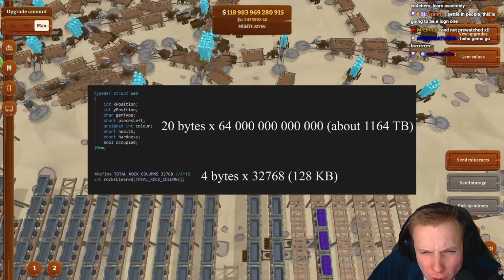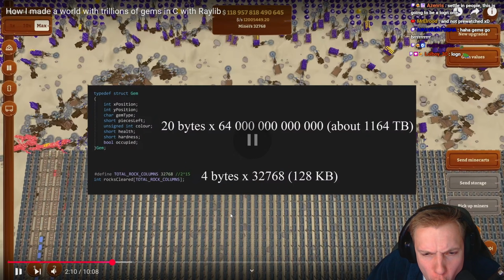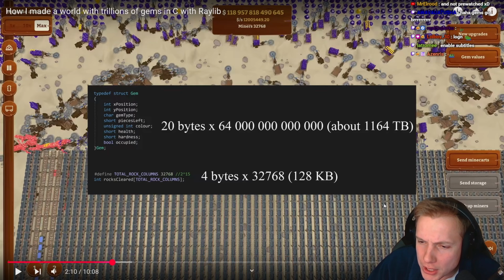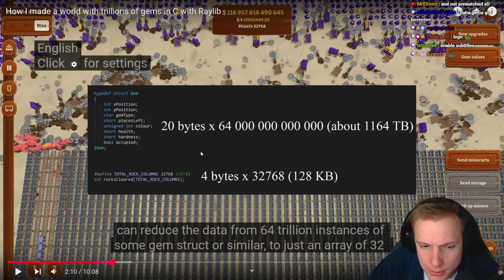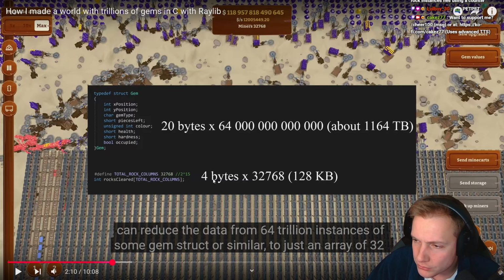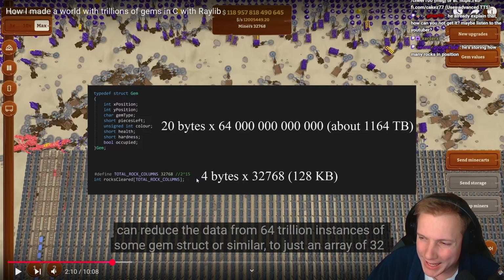This means that I can reduce the data from 64 trillion instances of some gem struct or similar to just 4 bytes times 32,000. I can reduce the data from 64 trillion instances of the same gem structure to just an array of 32. Instead of having rock instances, he's using a counter. He's storing how many rocks are in the position.